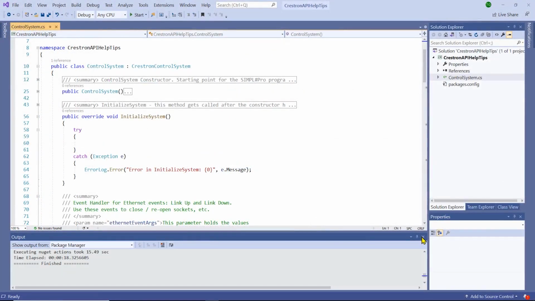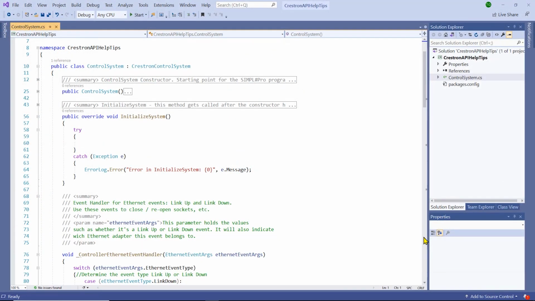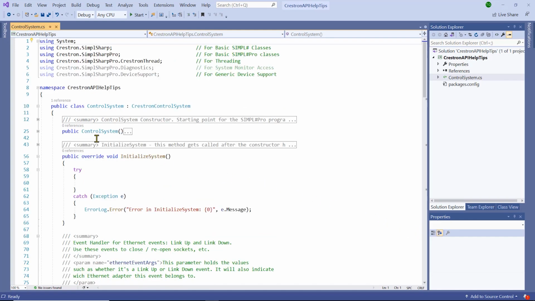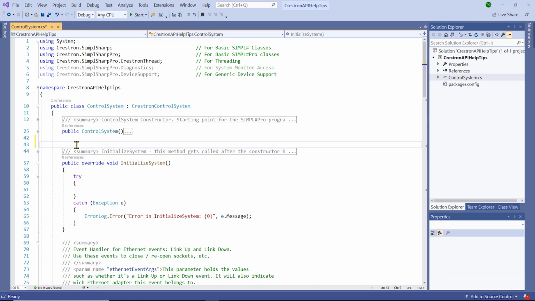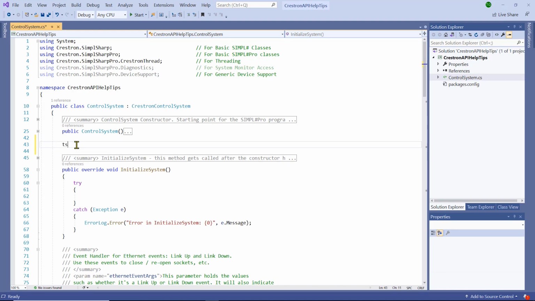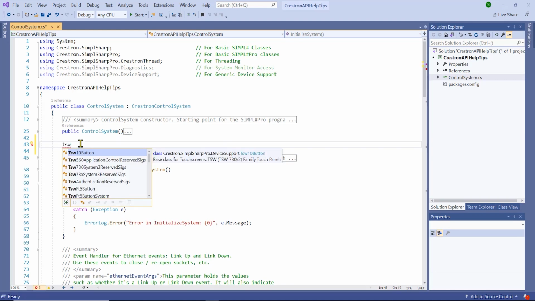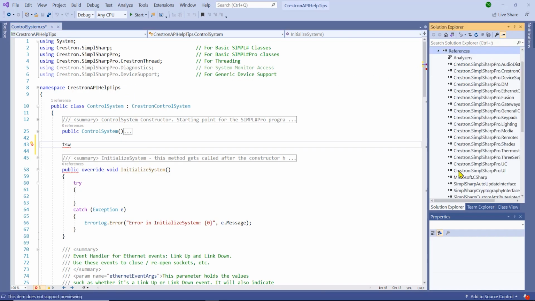The API helps you inside of Visual Studio as well. I'm going to add in the code for the TSW-760 and leverage IntelliSense to guide me in the right direction. Adding a TSW, I start by adding a container, and IntelliSense tells me right away something is wrong. I do not have my using statement in place. In Visual Studio 2019, because I used NuGet, I already have the UI library in my references. I just add my UI using statement.